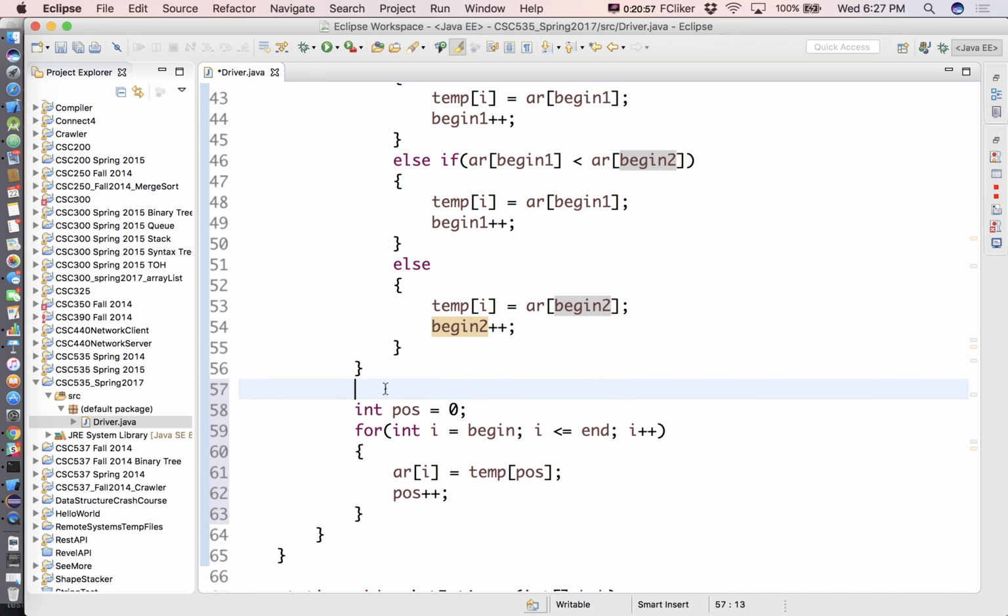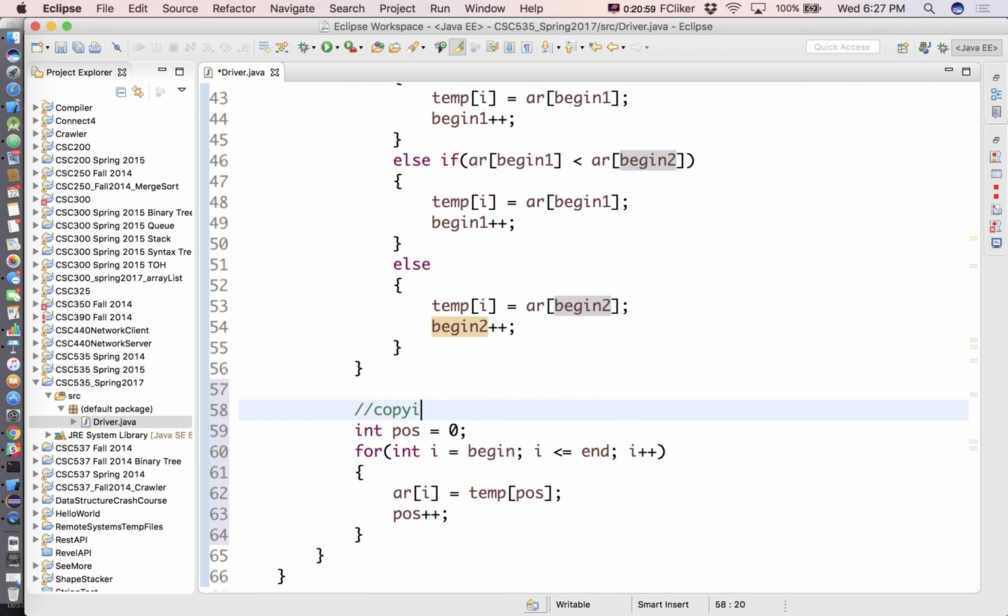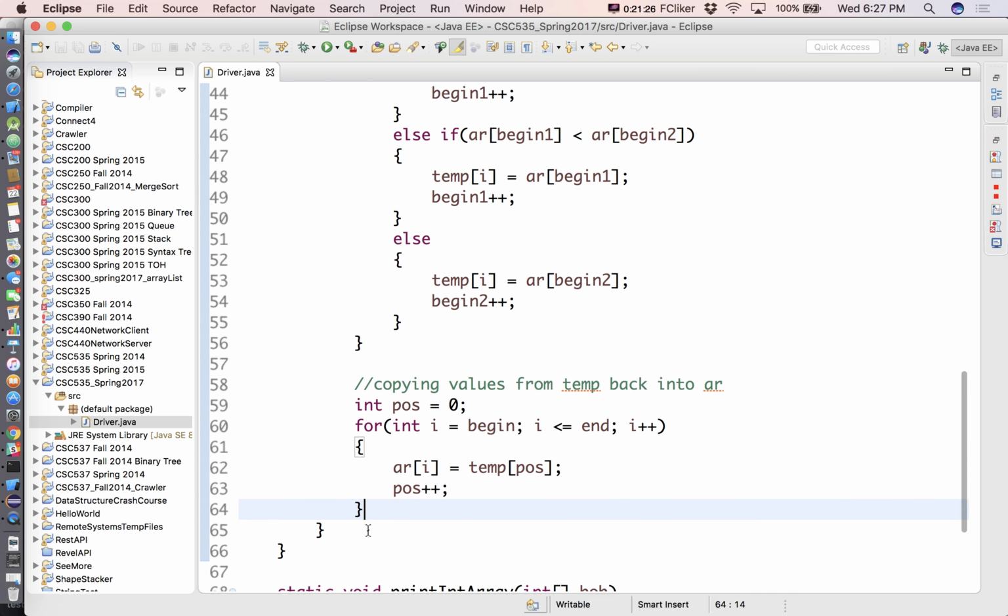Finally, what are we doing here? We are copying values from temp back into AR. Because temp actually holds the sorted values between begin and end. So now we're overwriting AR with those sorted values. And that should be it.